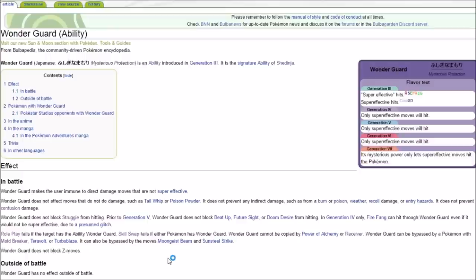It looks like we didn't get it, but it's still something pretty crazy right here. So, as you can see right here, the trivia is pretty interesting. Roleplay fails if the target has the ability Wonder Guard. Skill Swap fails if either Pokemon has Wonder Guard. Wonder Guard cannot be copied by Power Alchemy or Receiver. So let's go and break that down.